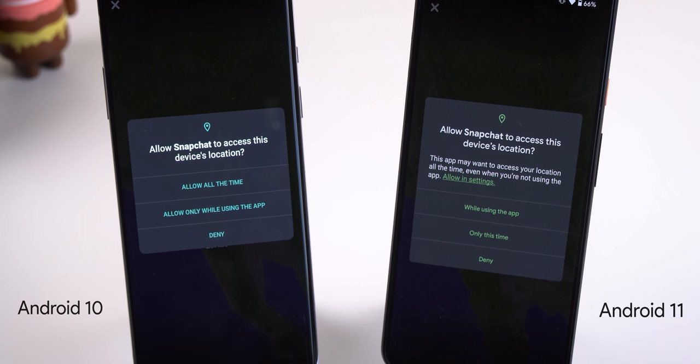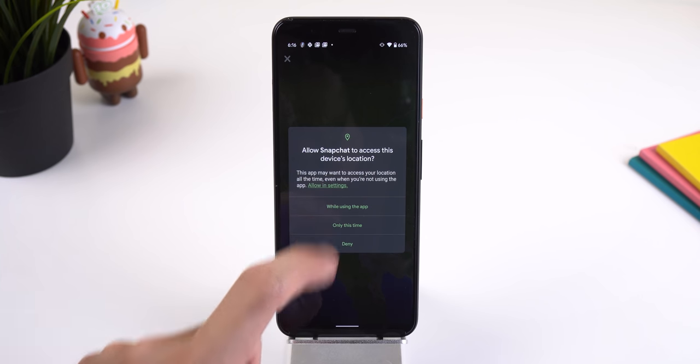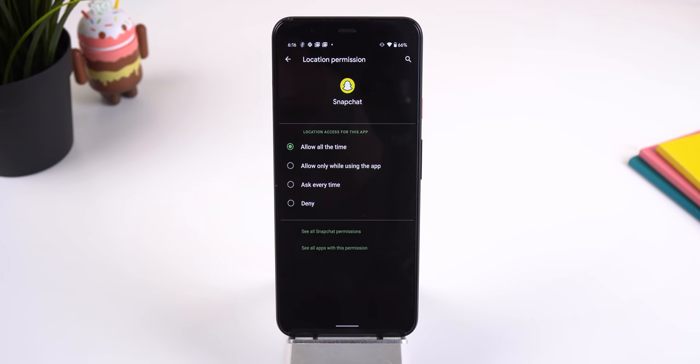As for permissions, background location has gotten a lot stricter. Whenever an app requests to view your location, you can select only this time, whereas before, it had the option to allow access all the time. If you want to give it location access at all times, you can still do so within the system settings.